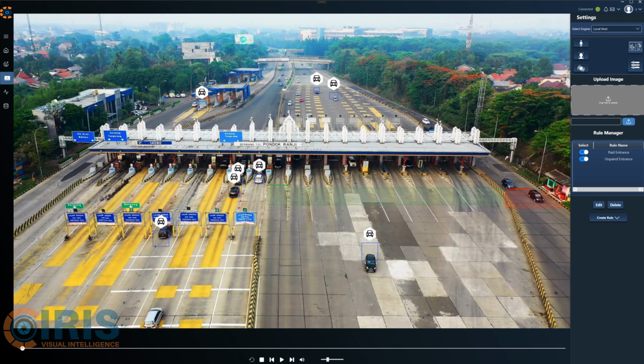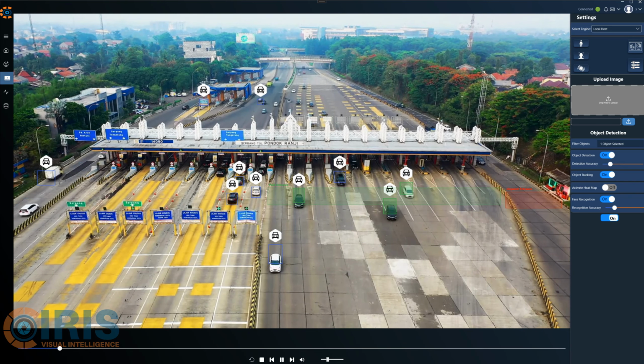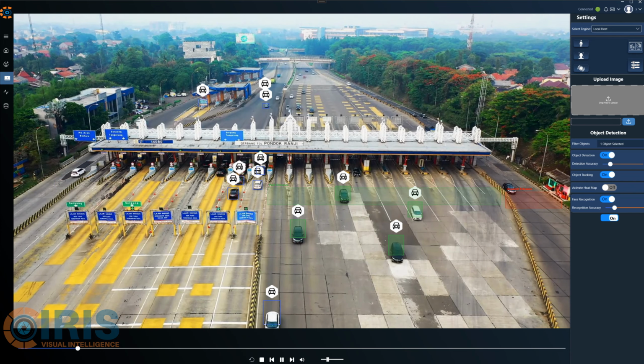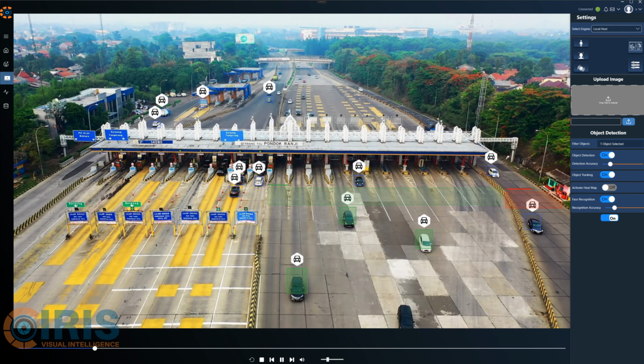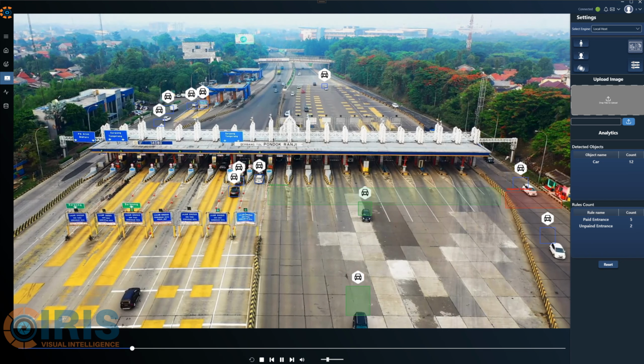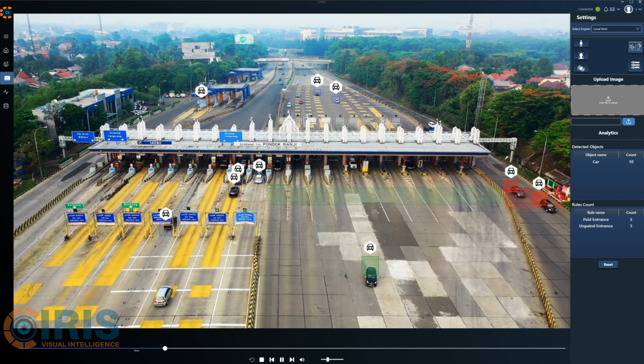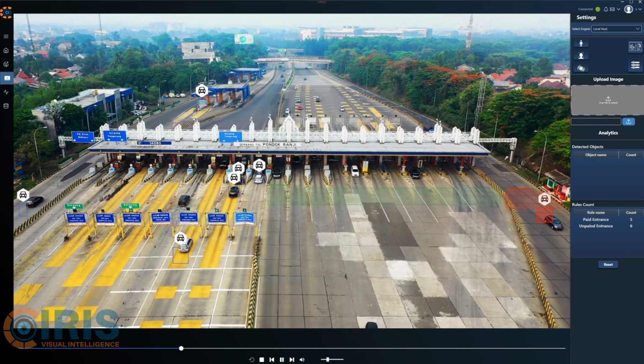Then we're going to activate these two rules that we created. Now when I replay this video, as the vehicles cross the area, as you can see, when they cross the green area, they're tagged as green, and as the vehicles pass the unpaid entrance area, they're tagged as red. Now if we go to the analytics section, and I pause this video quickly, on the rules count we can see that 5 vehicles passed the paid entrance section and 4 vehicles passed the unpaid entrance section.